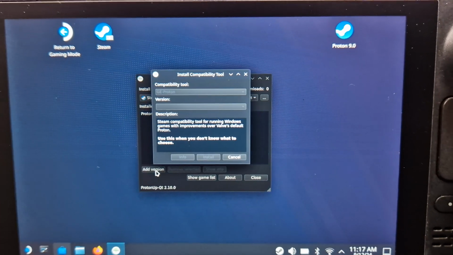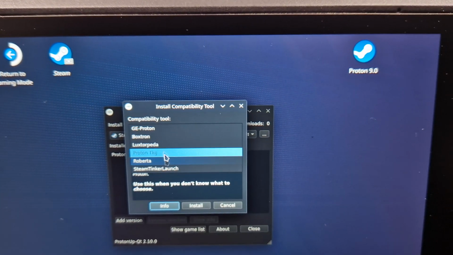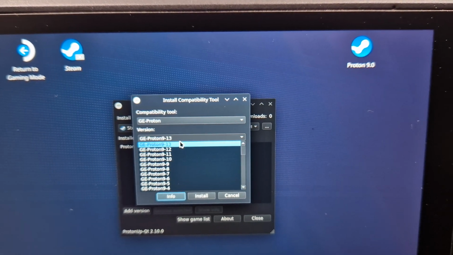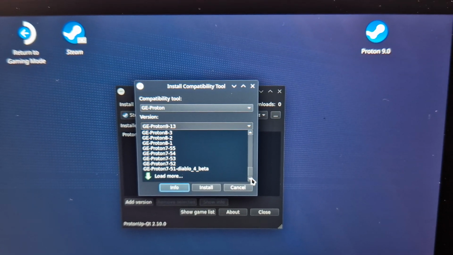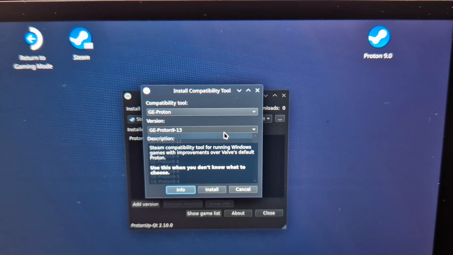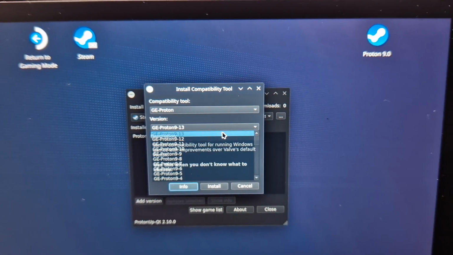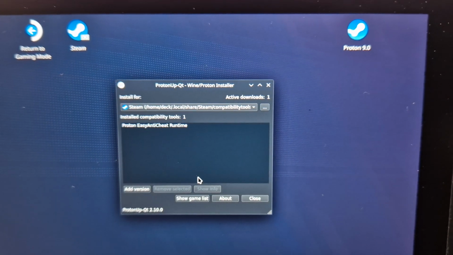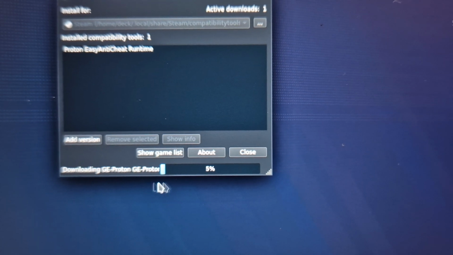add versions, and now we can switch to the versions. We go to the GE Proton, it's the standard, and now we have a long list of all versions of GE Proton, and yes, we can now click easy, so make install. Now we have install Proton, GE Proton.